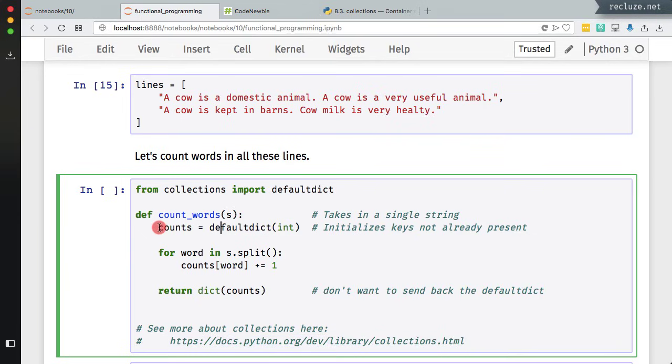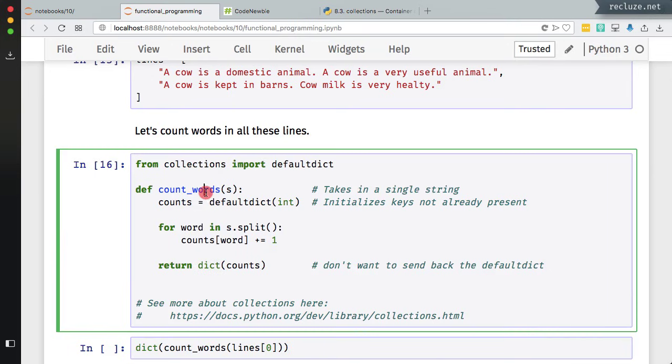So what our function is doing is it's splitting the words from the string, and it's incrementing the count for all of them each time it sees them. And finally, it returns the counts default dictionary and converts it to a normal dictionary before sending it, because we want to work with dictionaries and not default dictionaries. Anyway, so that's our function. Essentially what it does is count the words in one string.